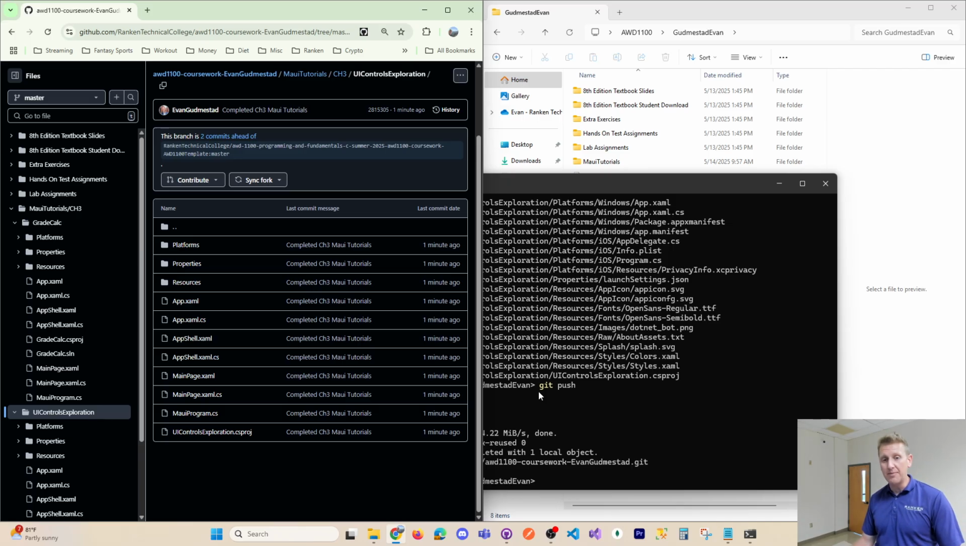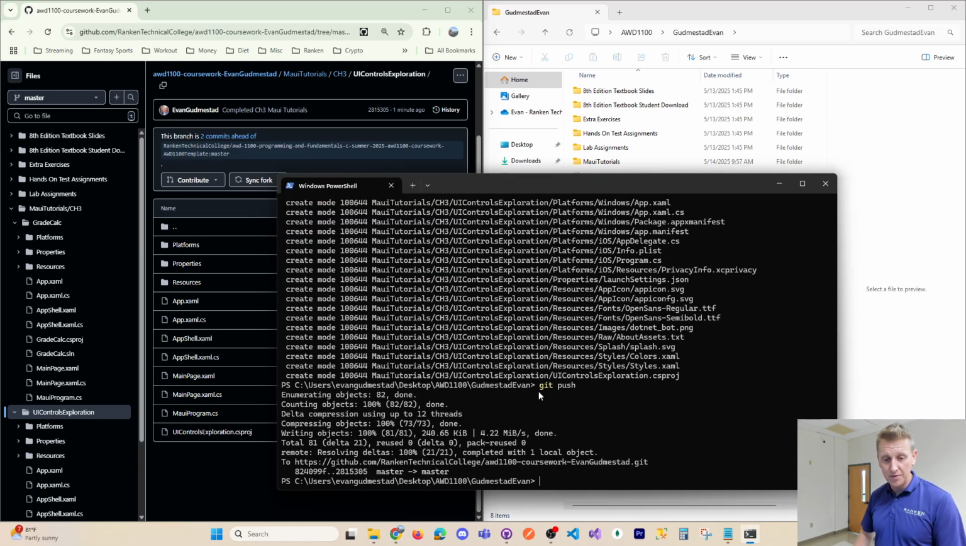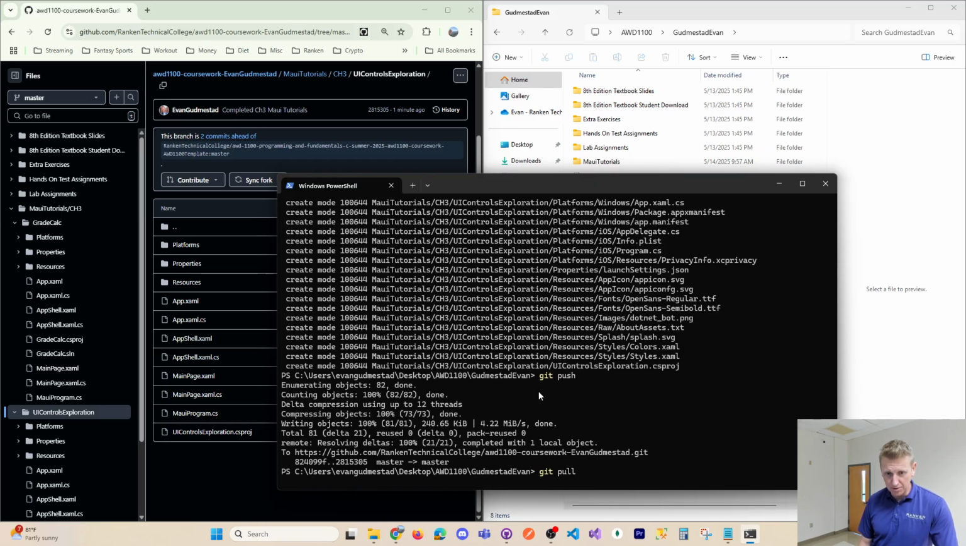Okay, so those are the common commands that we just walked through: git pull, git status, git add, git commit, and git push. Those are the basics.